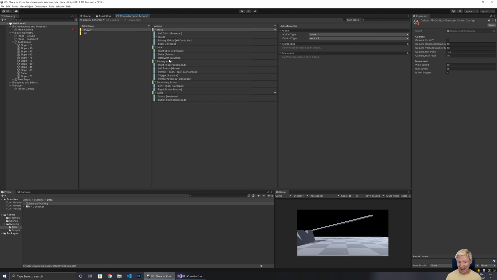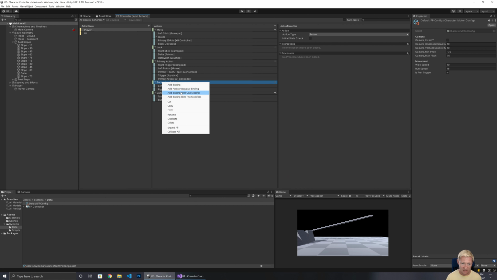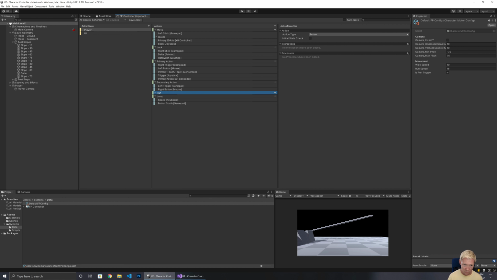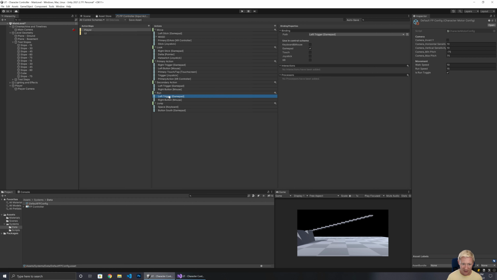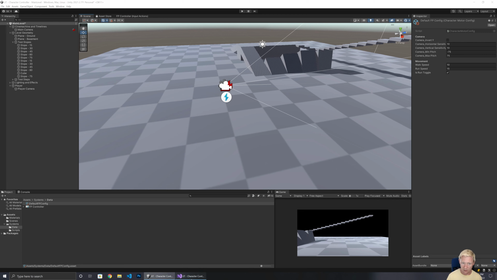So I can very easily add into my actions stuff for a run. I'm going to duplicate the secondary action one there. So we will duplicate that, call that run. That will change it from being the left trigger to left shoulder. And with keyboard and mouse, we'll change that to shift. So we've just got those as extra inputs there as well.